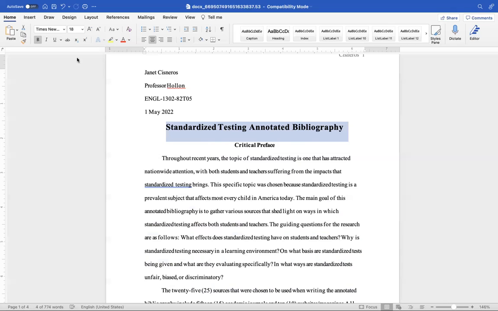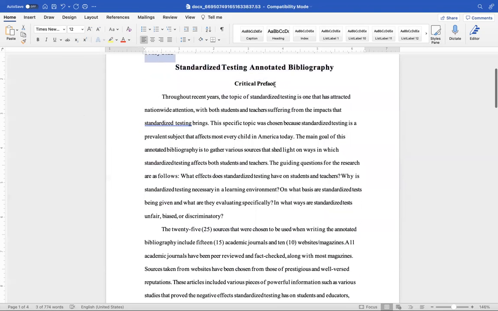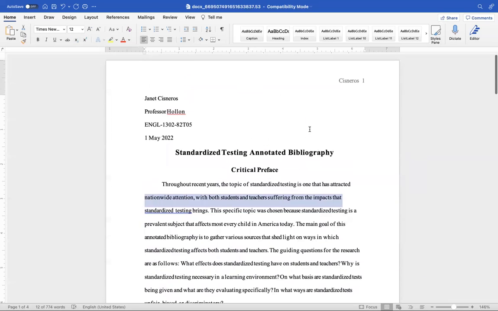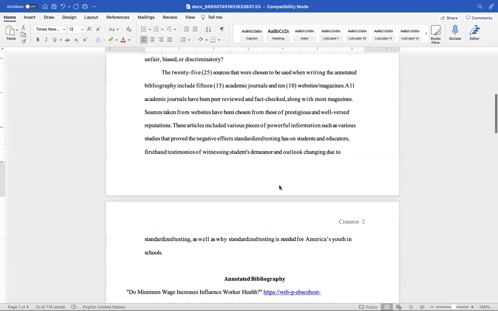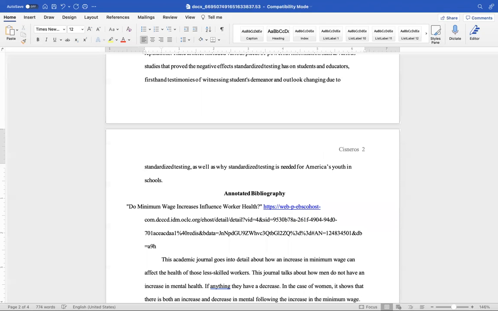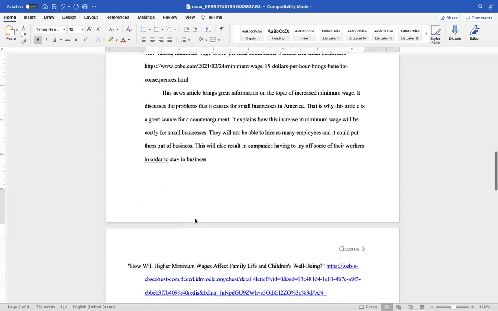Now, I think I made that into 18. I think that's a little big. Maybe that one would be okay. And because these are titles, you can make that one 14. There you go. So it kind of sticks out. Okay, and in this case, it spills over. Okay, so I only want a double space between annotated bibliography and that. And that's perfectly fine the way it is.